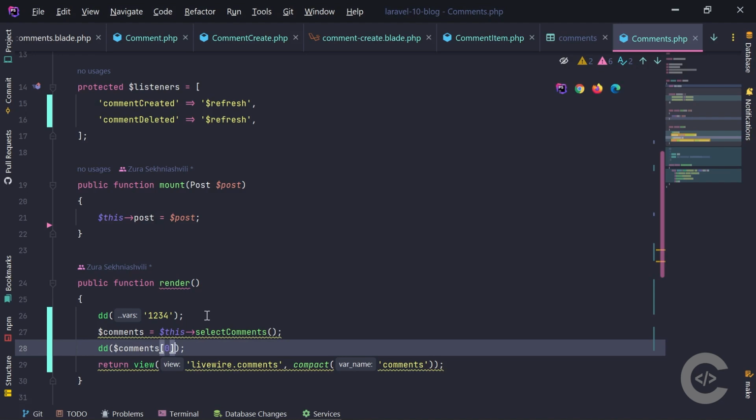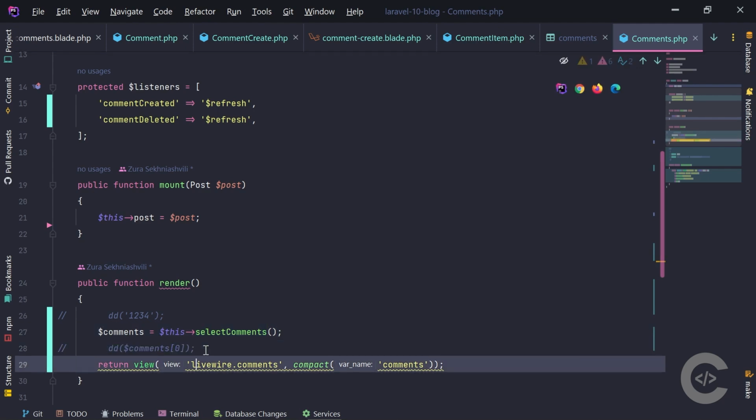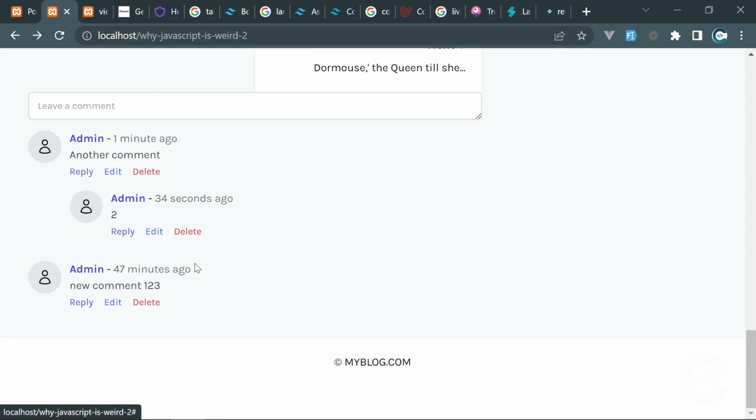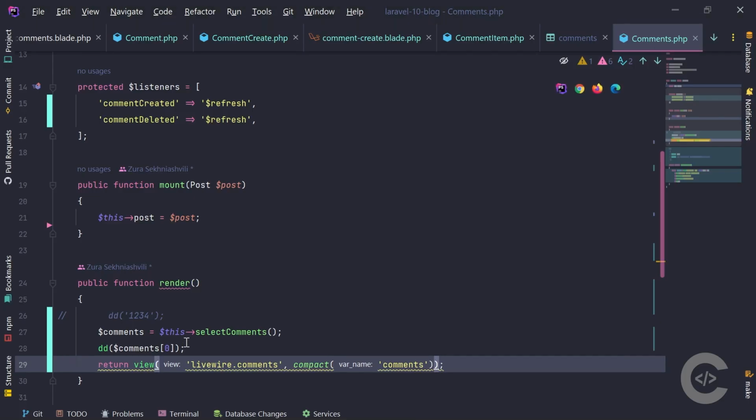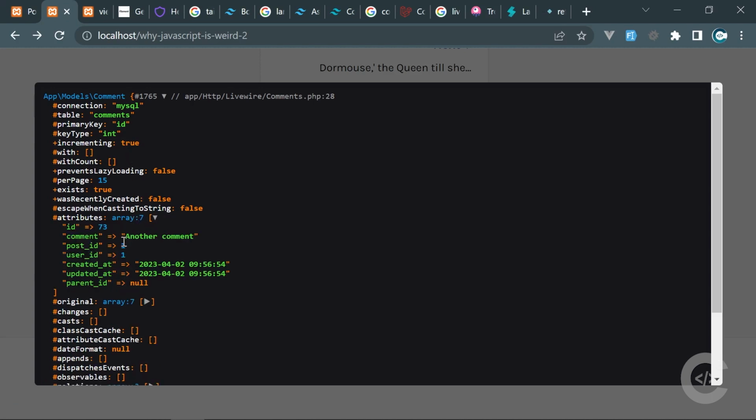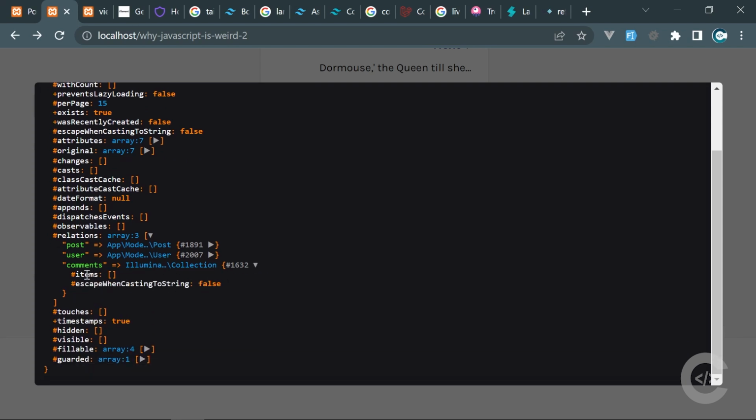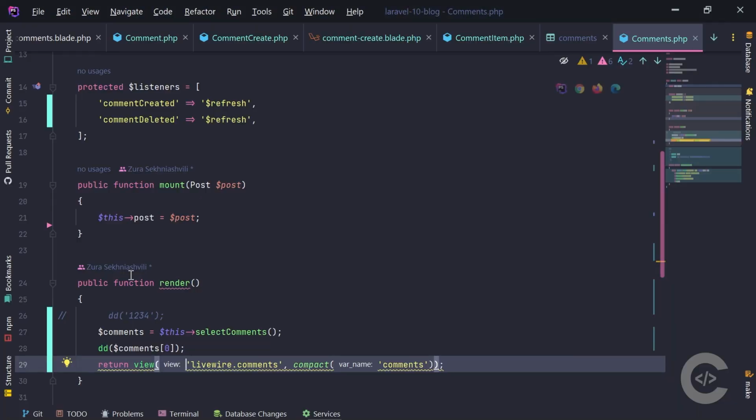Let's see. Hold on. So I'm going to delete this, and then I'm going to dump this comment and check what its comments property is. So let's click delete here. Here we go. It has attributes, and we are interested in relations, comments, items, which is obviously 0. It doesn't have length.